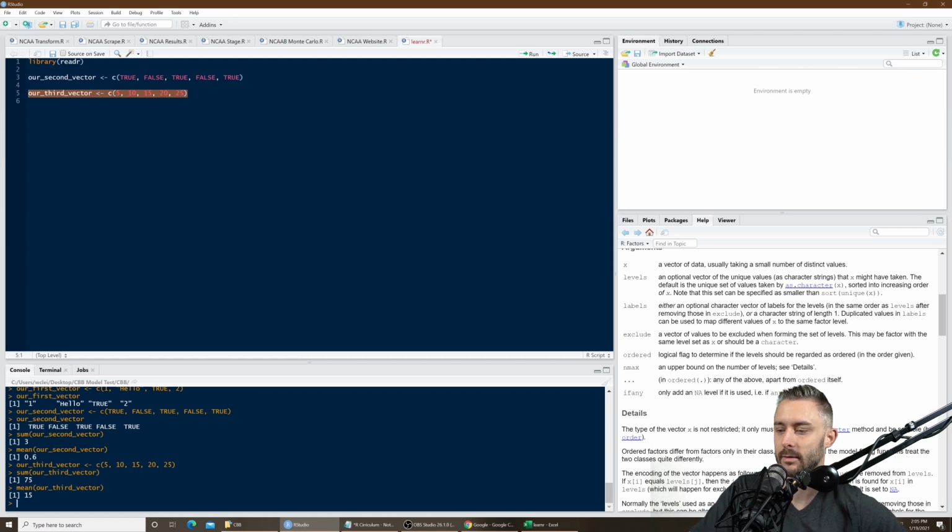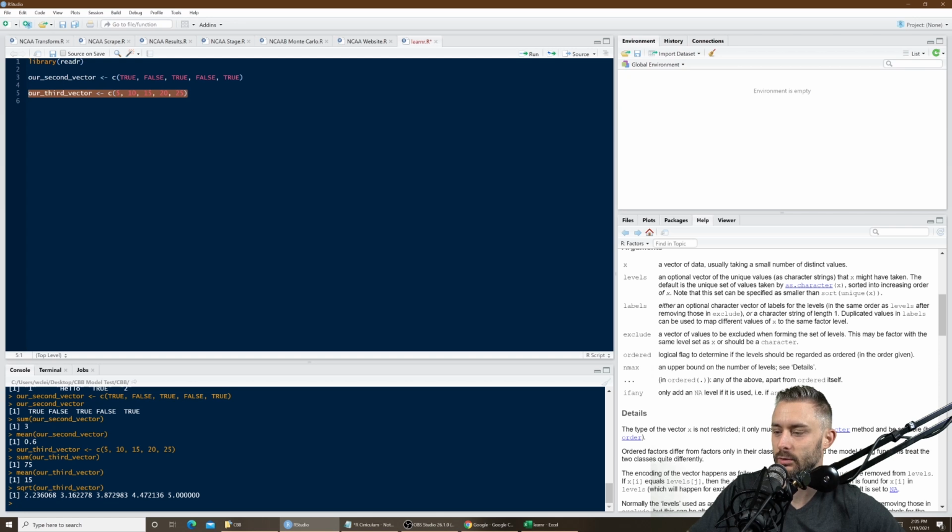75 divided by 5. Square root of our third vector. It returned the square root of each of the numbers in there. Pretty cool, right? So when you apply a mathematical function to a vector, it will apply that function to every part in the vector, something like square root, but sum and mean are going to take everything in there. So it's a little bit different.